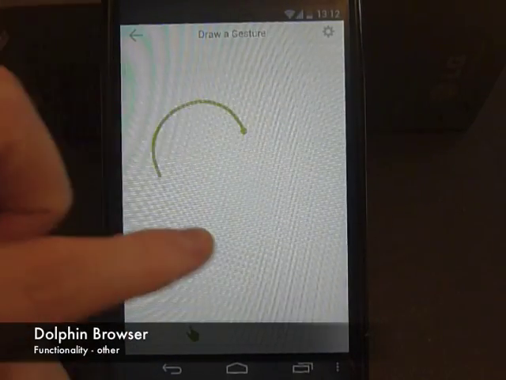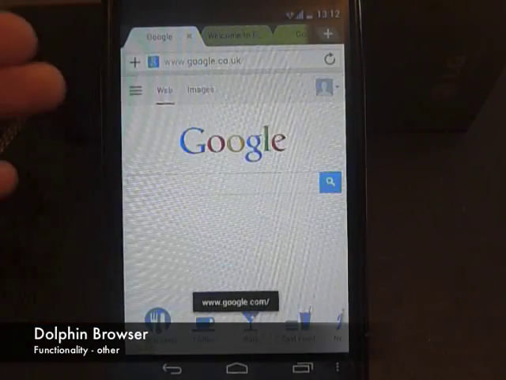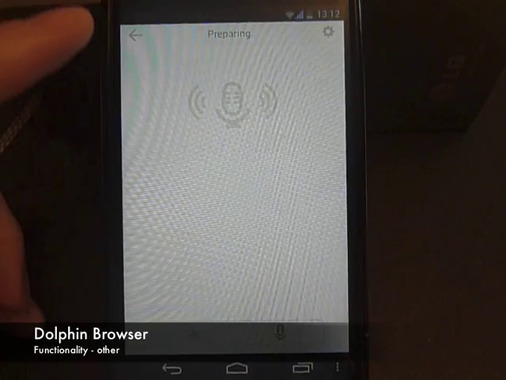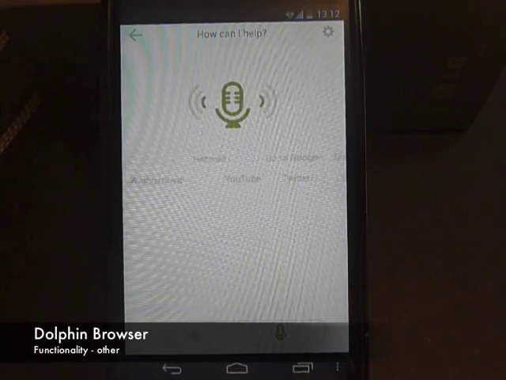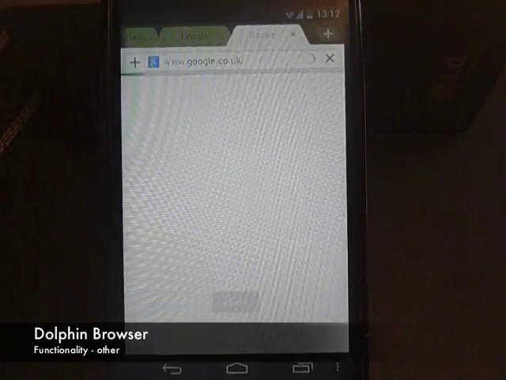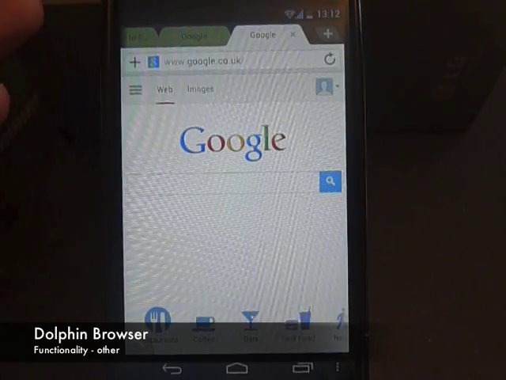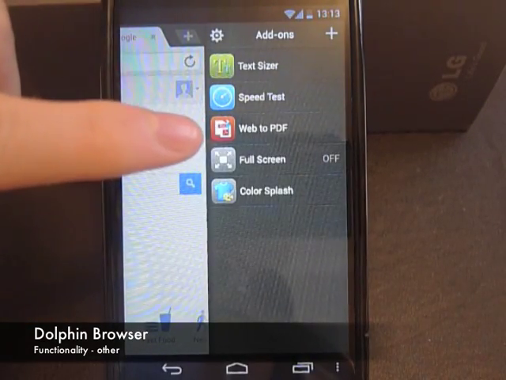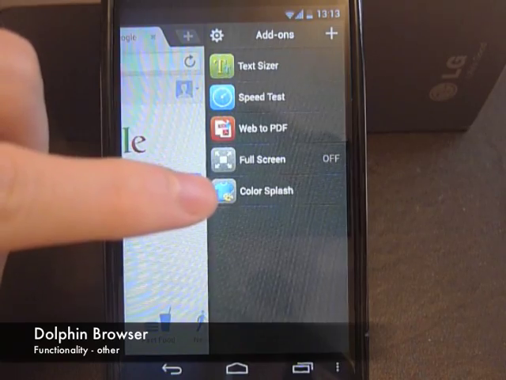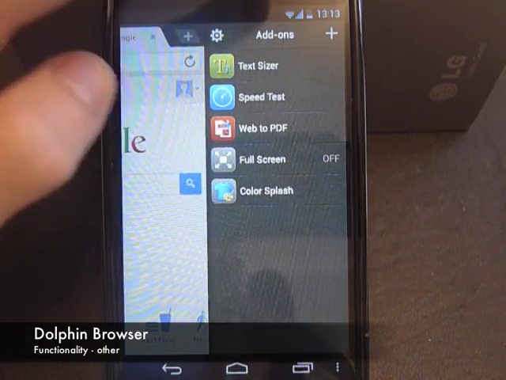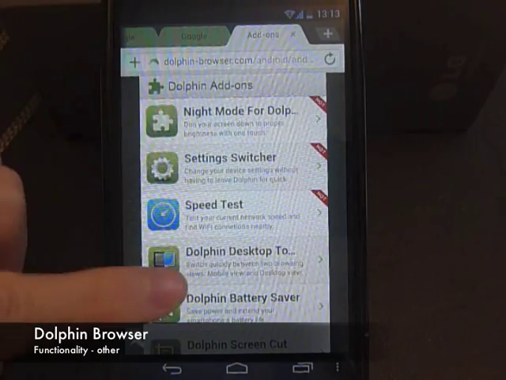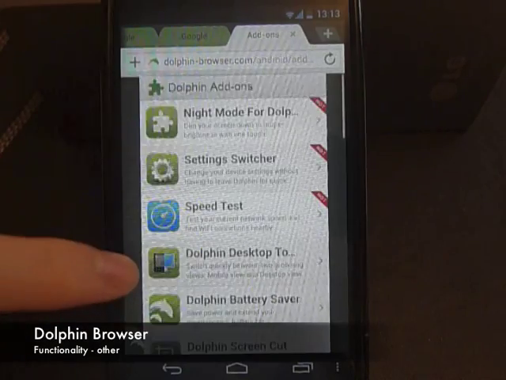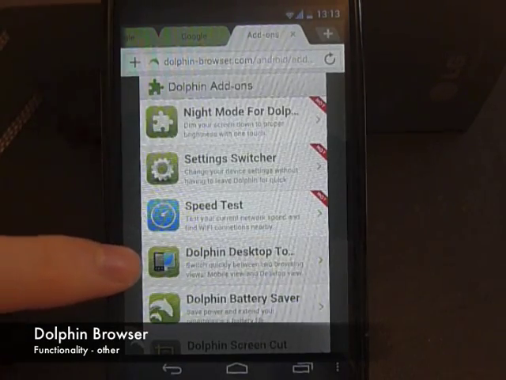Now, functionality is something that the Dolphin browser excels in. Firstly, it's got gestures. You can draw symbols on the screens for certain functions, as well as having voice commands built in. But one of the best things about Dolphin browser is its ability to install add-ons to give the browser additional functionality. So if you scroll right when browsing, you'll see your currently installed add-ons. And they seriously extend the functionality of the basic browser, and I've got things like text sizer, speed test, web to PDF, full screen, night mode all installed, which are all extremely useful.